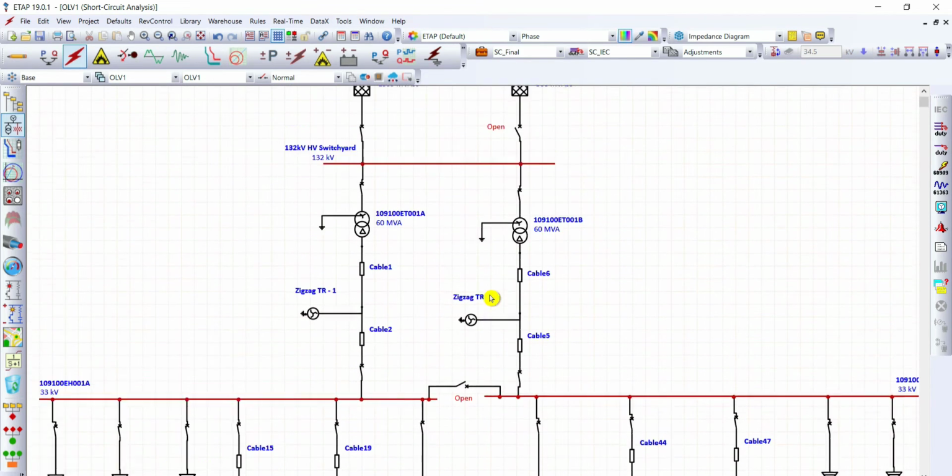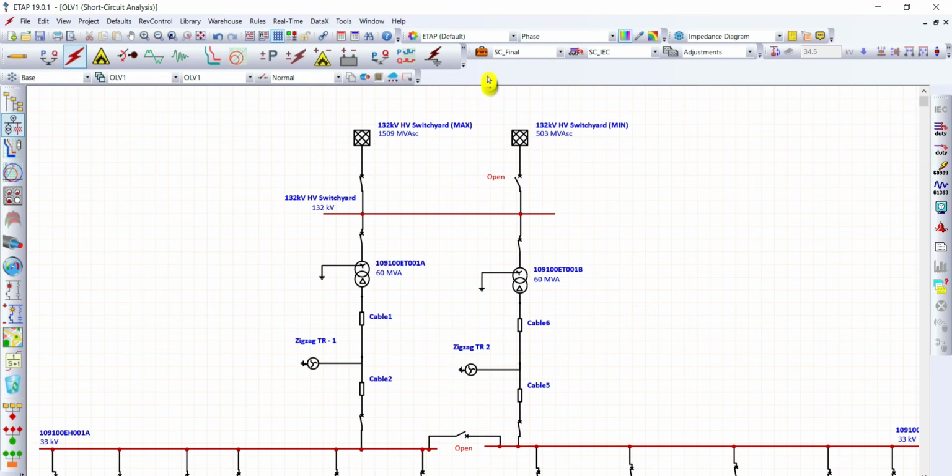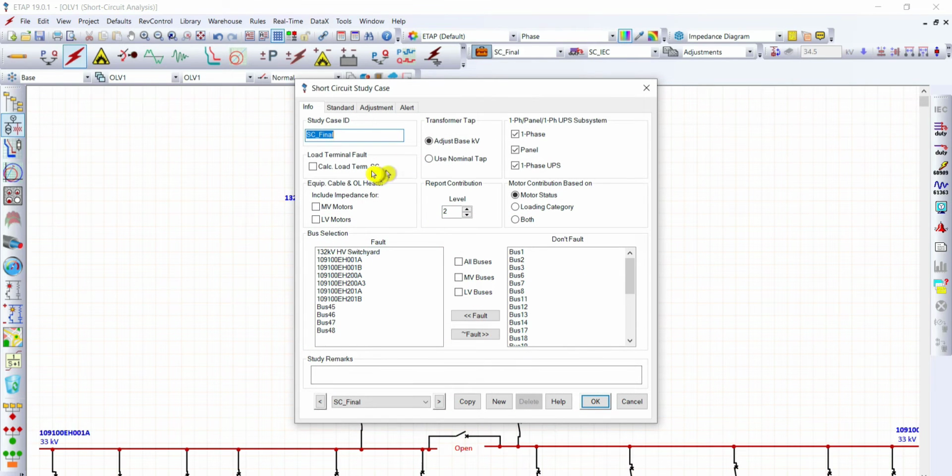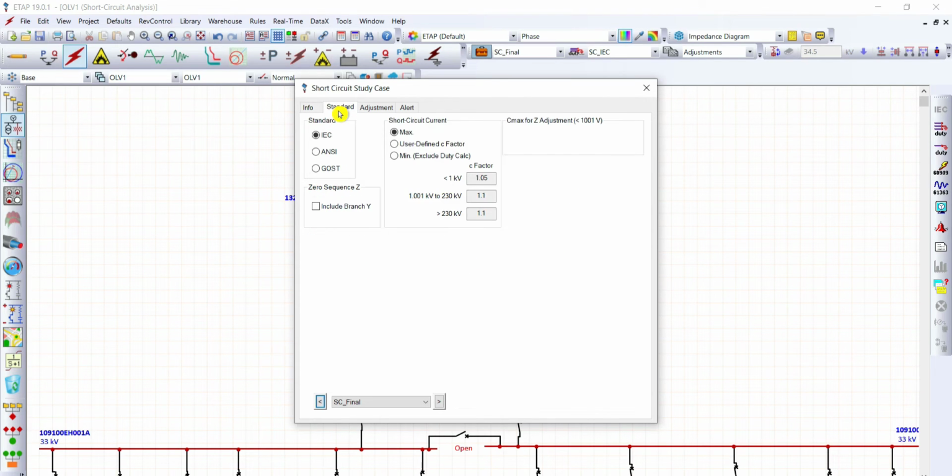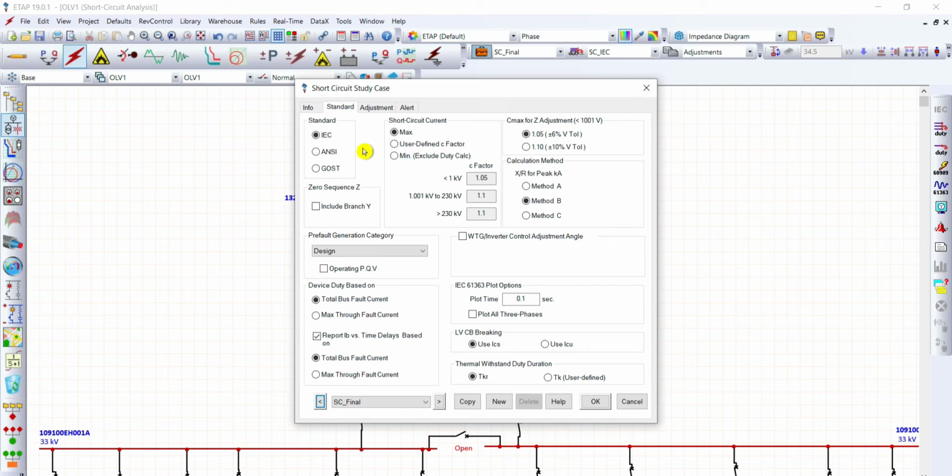Okay. So let's go again to the edit study case. From here, we have this information for the faulted buses. And on the other side, these are the buses that are not being faulted. It is mentioned here, don't fault. Let's go to the standard. Since we're conducting IEC, we have to choose IEC from here.